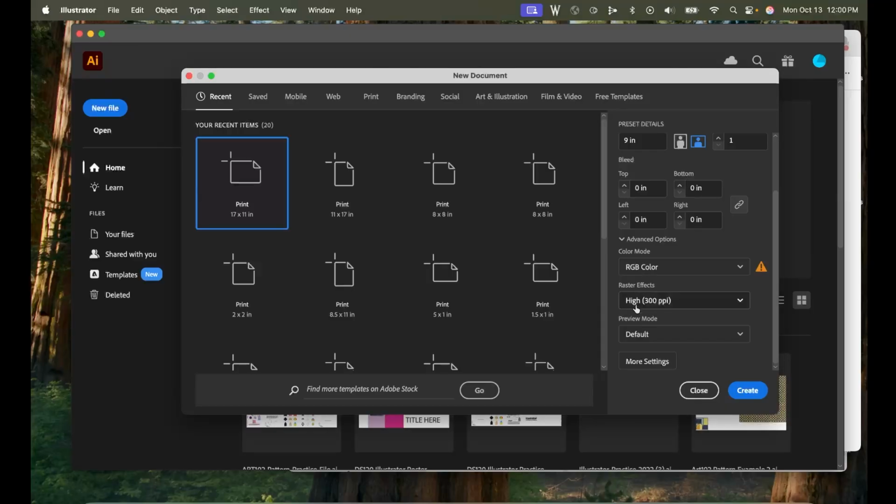For raster effects, usually we like to keep it at high, especially if you'll be printing, but again, refer to your project guidelines. Once you're good with this, go ahead and hit Create.